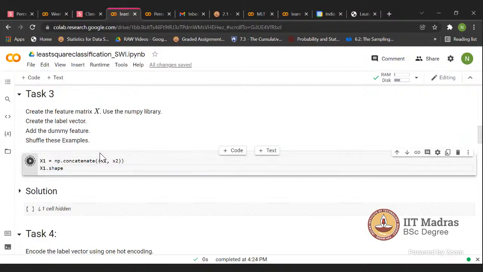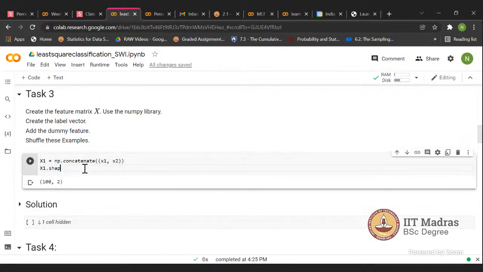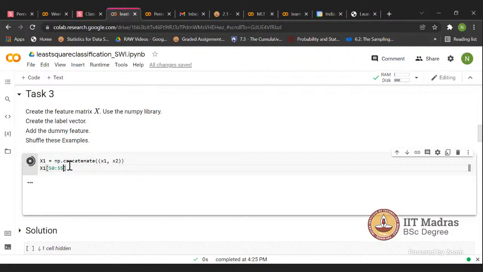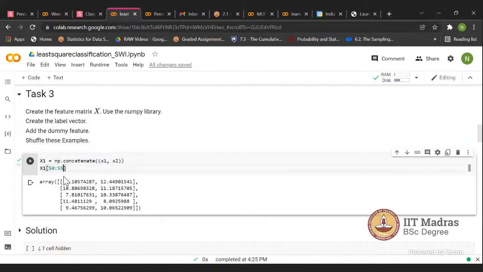You can check that as well. The shape of x1 will be 100 cross 2. If you want to check the elements, take the first 5 elements of x1. These are coming from the x1 matrix. These are my first features, and the second column is my second features, right? And if you want to check the last ones, look at these examples. The first 50 examples were from class 1, and the other 50 examples are from class 2. So that's how I created my feature matrix X.